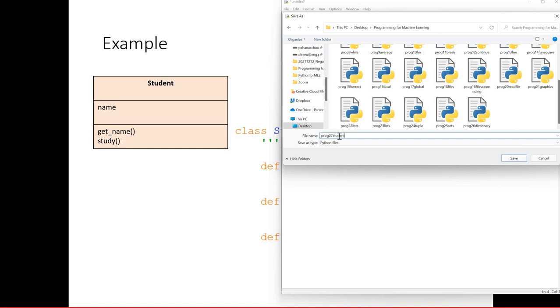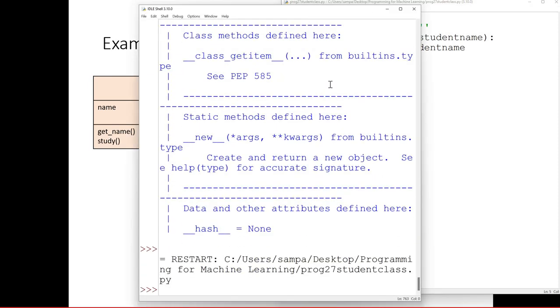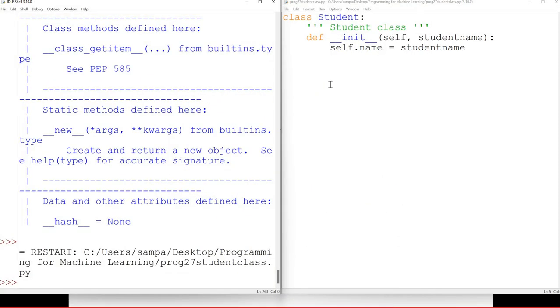Okay, student class. You don't have to name it as the same name. It's not necessary in Python. But here's how I did it. I'm going to now run this. Once you run, you don't see anything here, but we have created a student class.